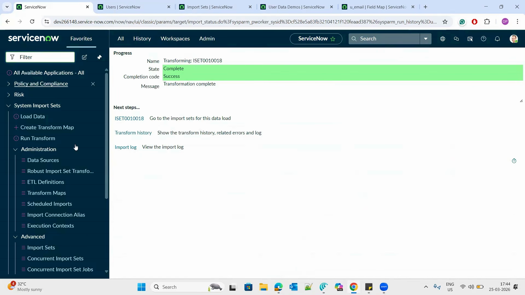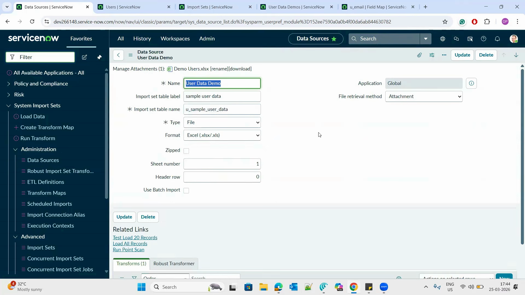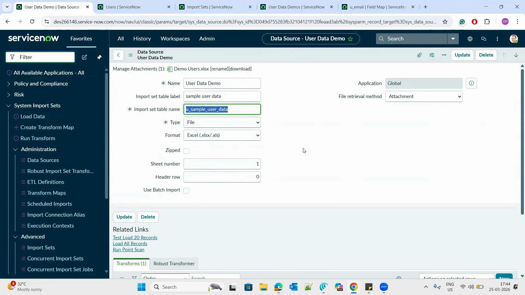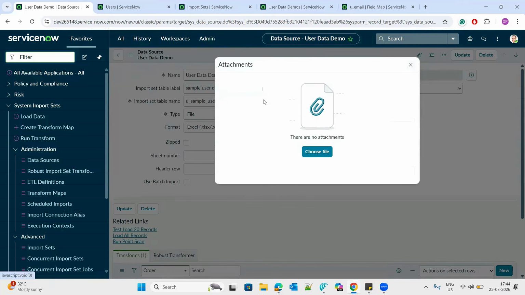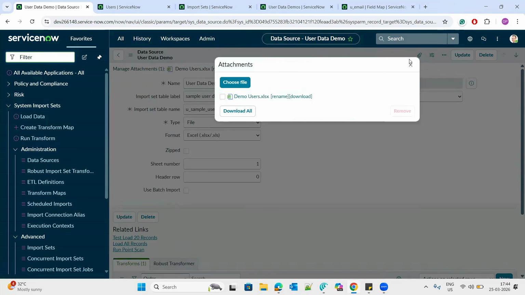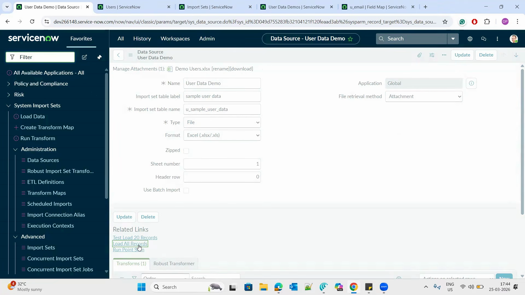Now I will again come to the data source. I will again run this particular process. So here everything is now set. You have all the structure with you. You have the import set table. You have the Excel and everything. The only thing which you have to do here is you have to remove this attachment and attach the same file which you have just created or updated. Okay, with the true values. Done. Right now click on load all the records again.